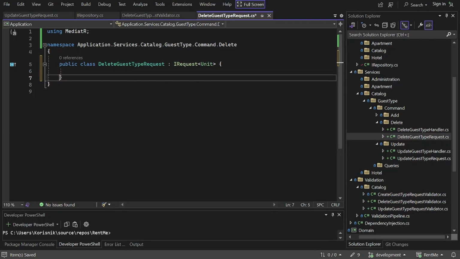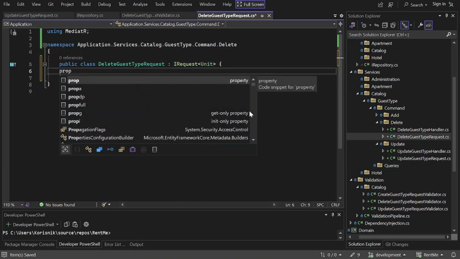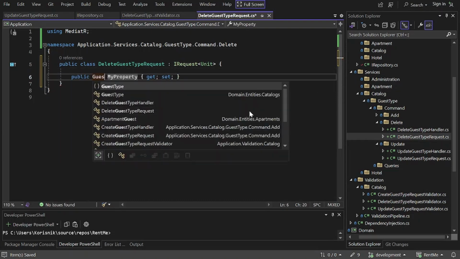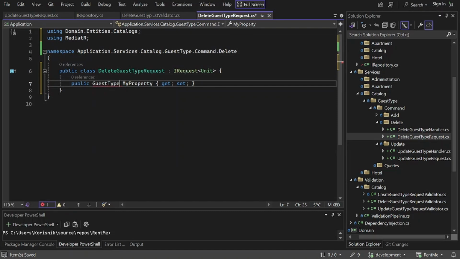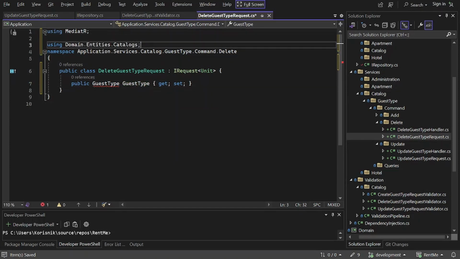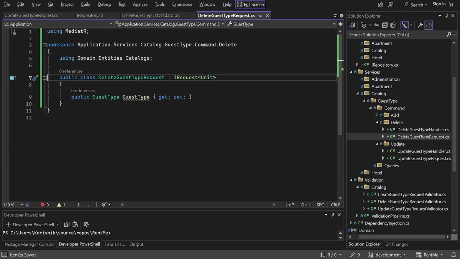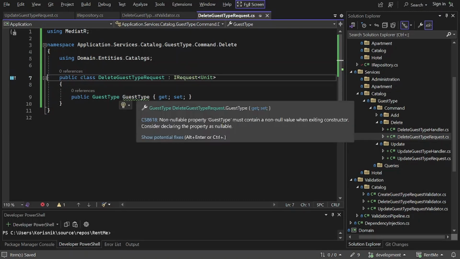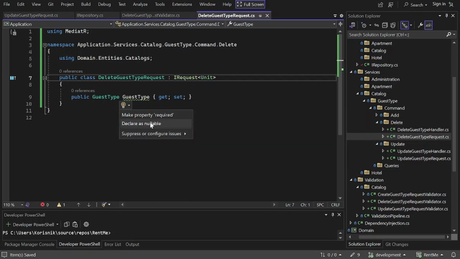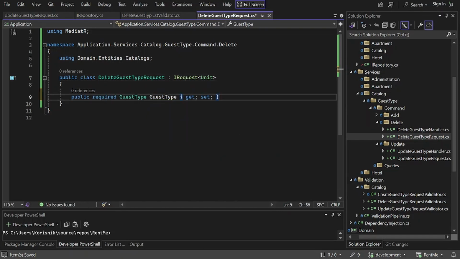But we go here with a prop, guest type, and we use this here. Okay.